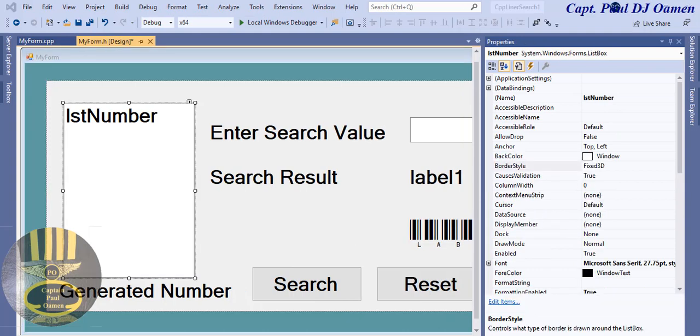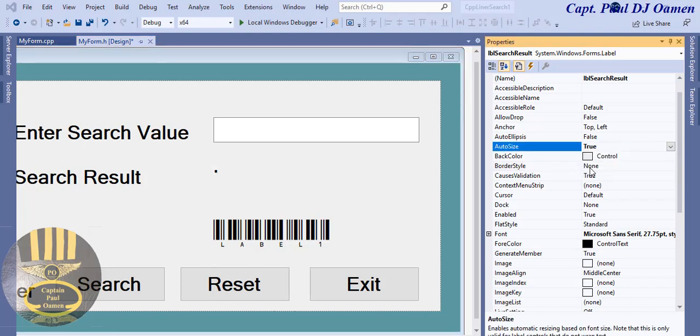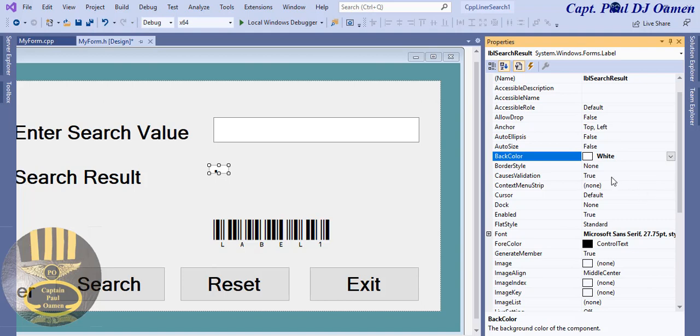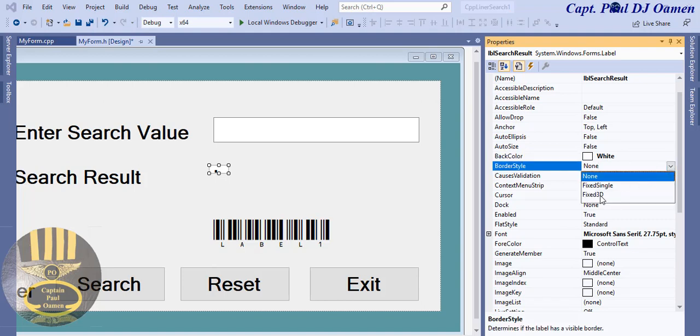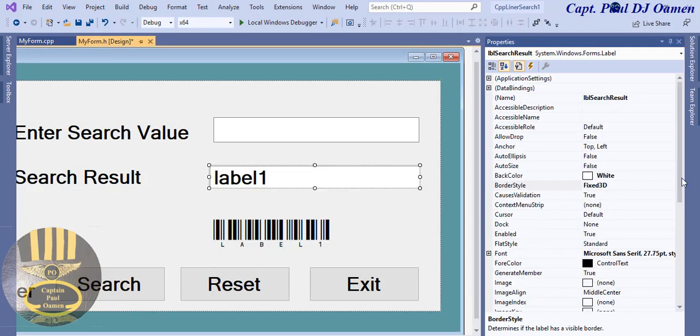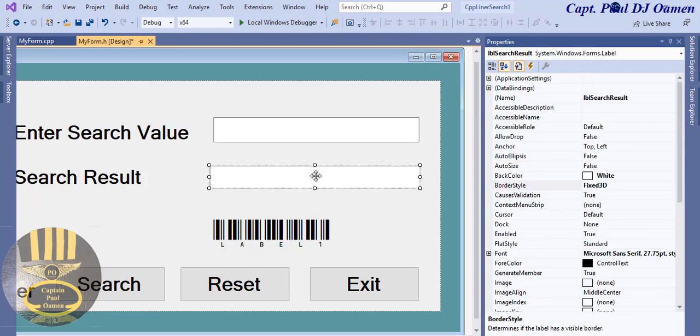Alright, all done. But just this label here, you see this very label? I'm going to change one or two things in there. You see where we have auto size, I'm going to make that false, and the color, let's change that to white. Right, and the border, let's change the border to fixed 3D, and come right down here, get rid of the text content on it, and just expand it that much. There we go. The text content needs to be gone. There. Okay, that's it all done.